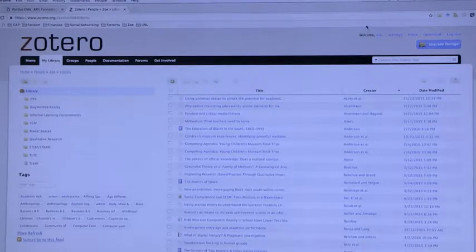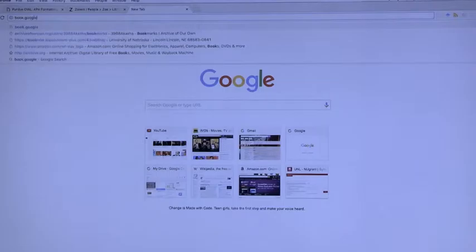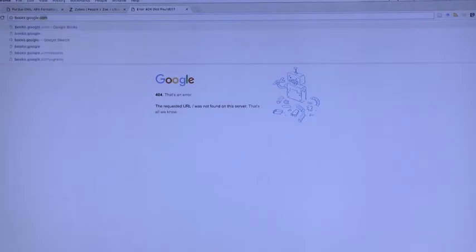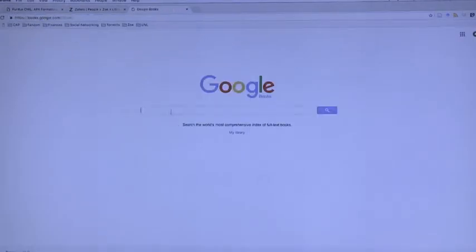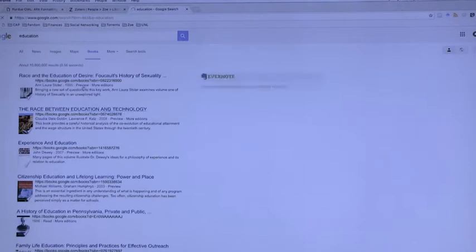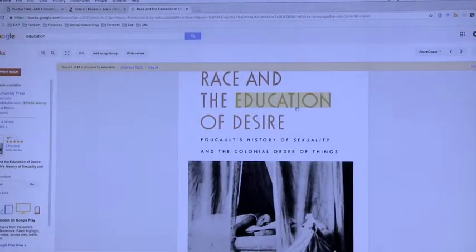Now, my favorite part about Zotero is up here in the corner of my web browser is this little button. And so if I'm in Google Books, books.google.com, and I found a book, I'm just going to find any book, and let's say this is a book that I'm going to want to keep.